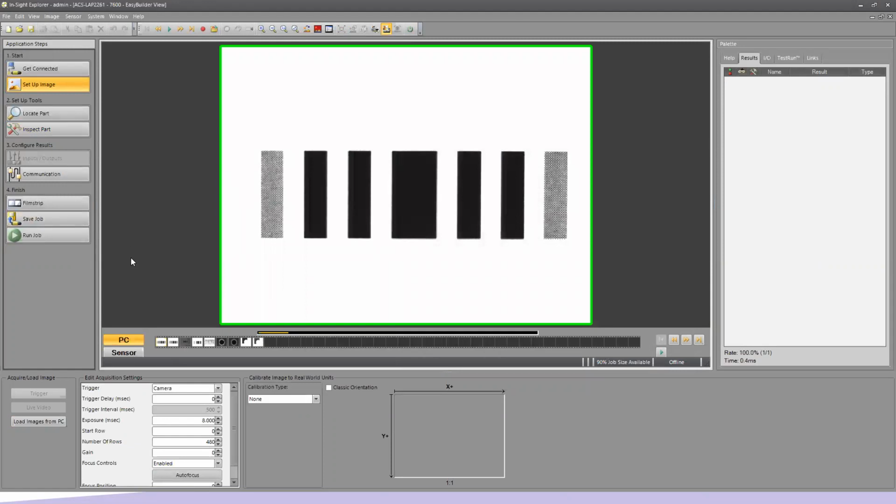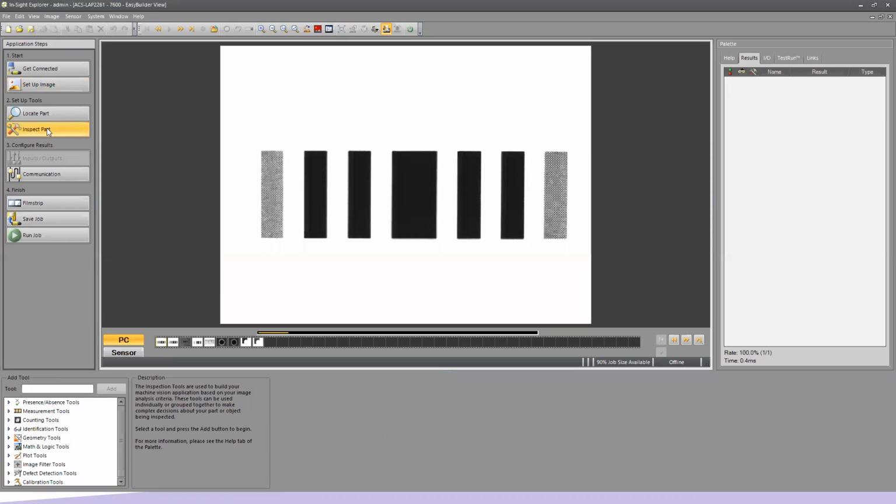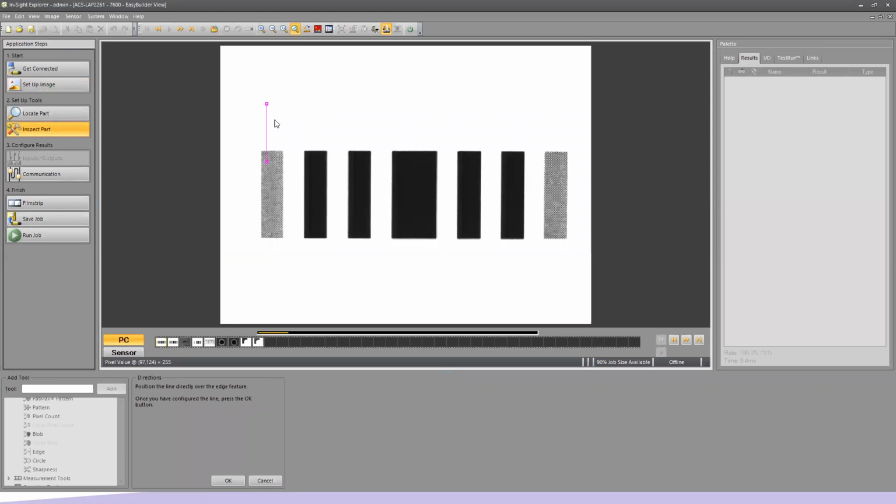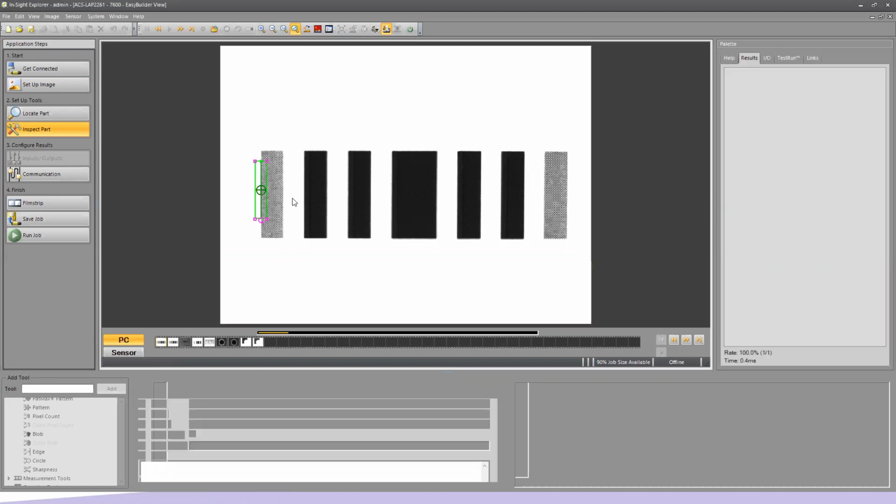Now, this isn't actually a physical part. This is an exercise to get across the concept of how an edge tool behaves before we look at a live part. So with that being said, I'm going to come straight to Inspect Part. I'm going to come under Presence and Absence, and I'm going to choose Edge because I want to look for an edge. And I'm going to say Add. Now in this case, it puts me a line on the screen. So I'm just going to put it next to one of my edges and hit OK.